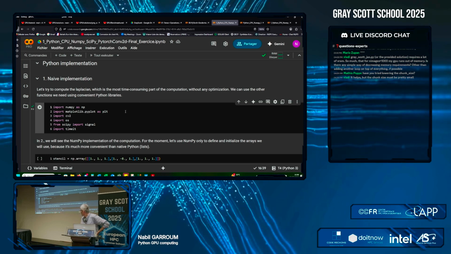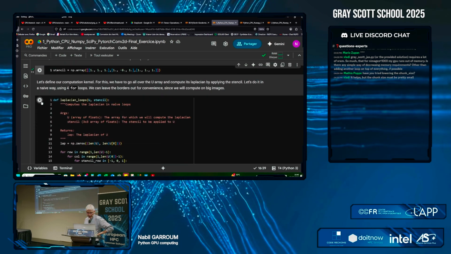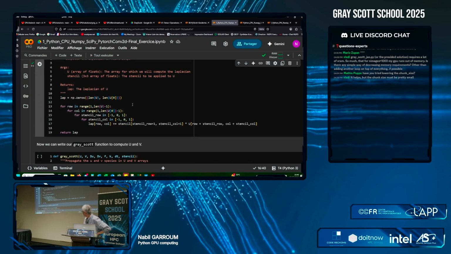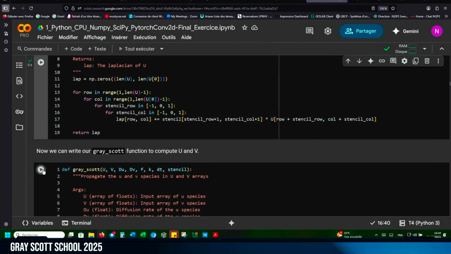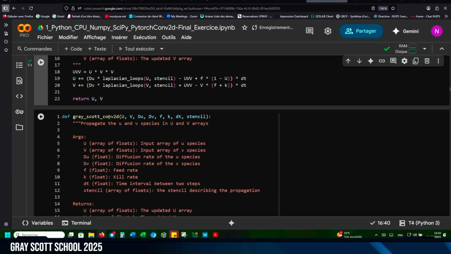So in the beginning, I redid the notebook with the standard definition of the stencil. All this you saw already. Jean-Marc and Alice defined a loop by hand and the one using conv2d.